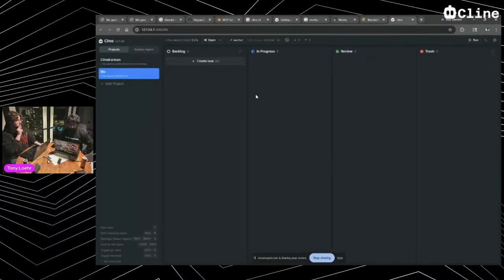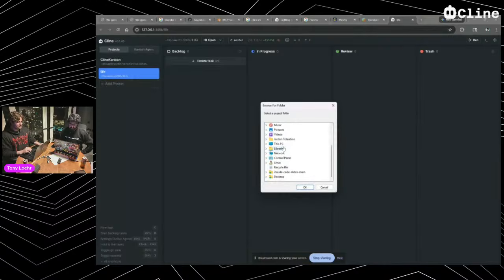So you can actually open another project within the Kanban view as well. If you click the Add Project button on the left-hand side underneath the selected Life project. Right here. Cool. Right there. Nice.